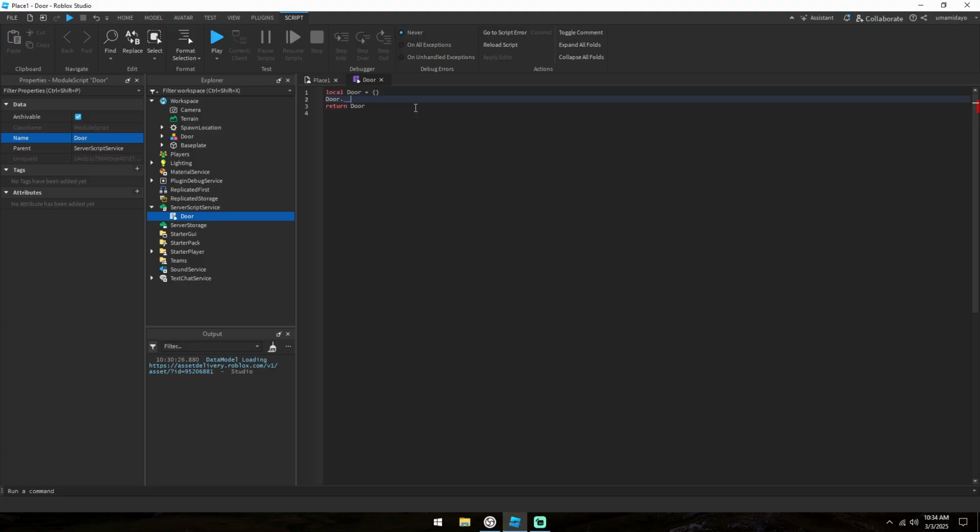Door.__index equals the door itself. And we're going to start off with the constructor. Door.new. Function door.new. Then we're going to pass in right here in the parameters the model. I'm going to type that, assign types. Local self equals setmetatable, empty table, comma, door. I'll explain what this does in a little bit. Return self at the end.